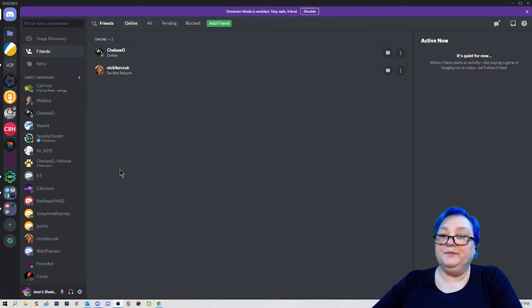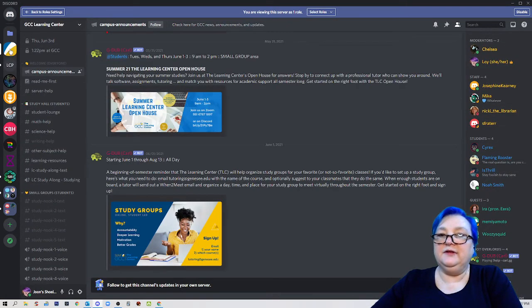Center Discord. Now, once you come back into Discord, having logged in and gotten yourself access as a student, this is the screen that you'll see first, your friends screen. What you want to do is look for this blue and gold tornado way up here in the left-hand corner and click on that to get back to the GCC Learning Center Discord, and here we are.